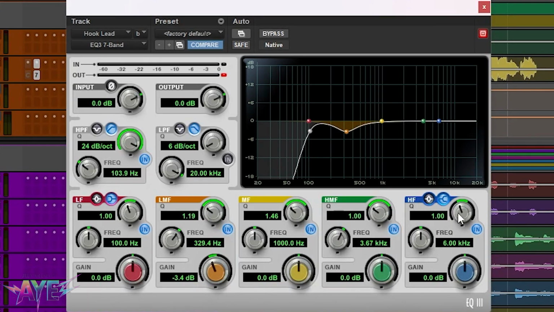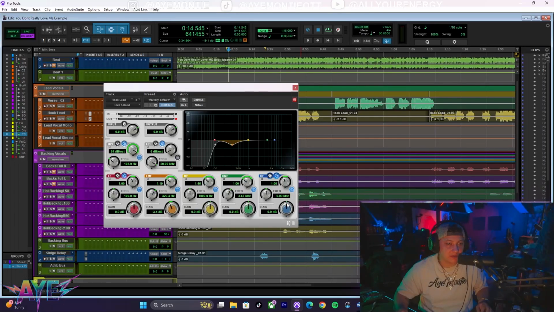And then you have your high frequencies, which is your air. This is where you're going to be adding all your air to your vocals, making that real nice come off the end, where you really hear that air coming out of the vocals. That's what this is going to create for you, or take out too much air if you have it. So that's what these are all for.